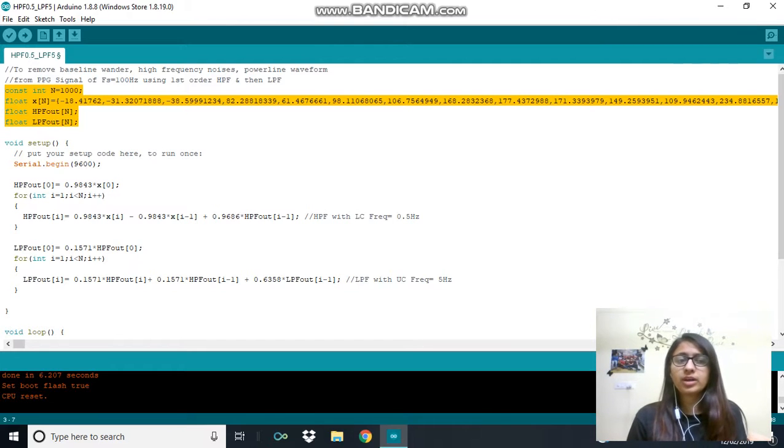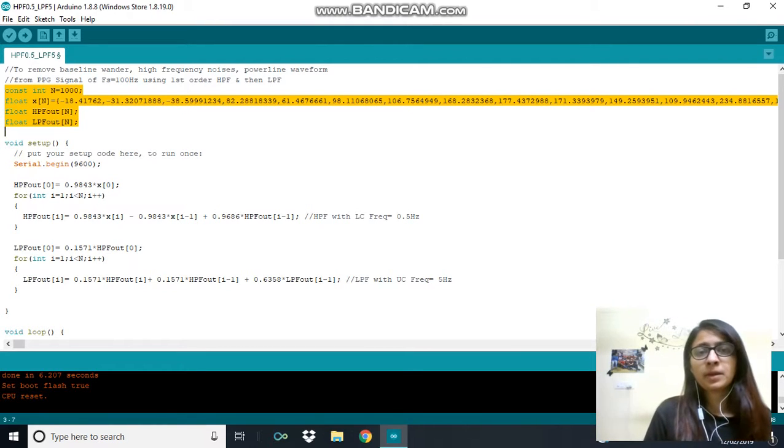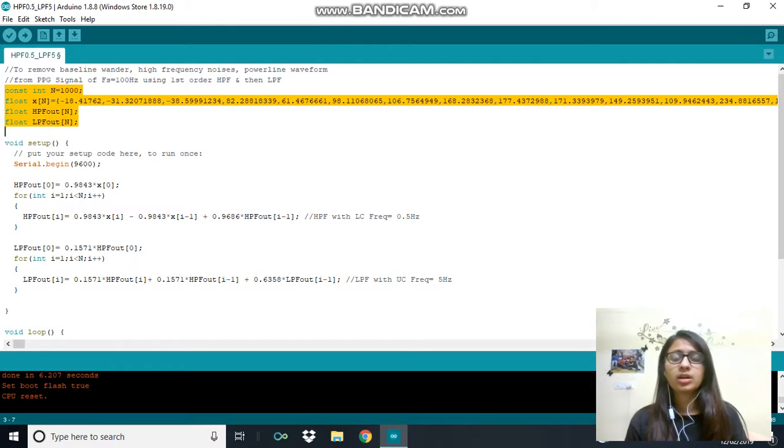Next we have float x of n, and in this one we'll put our initial PPG data derived from the signal with 10 dB AWGN. Next will be float HPF out of N and float LPF out of N. As the array names say, HPF out will be the output of the HPF and LPF out will be the output of the LPF.